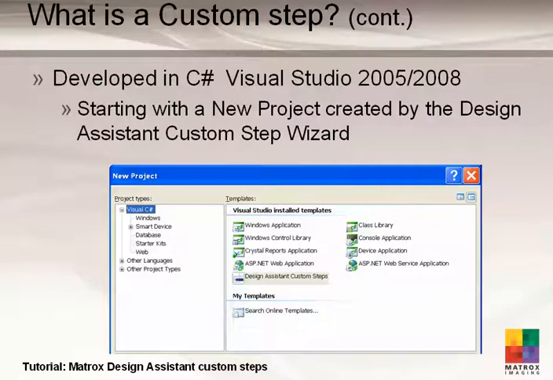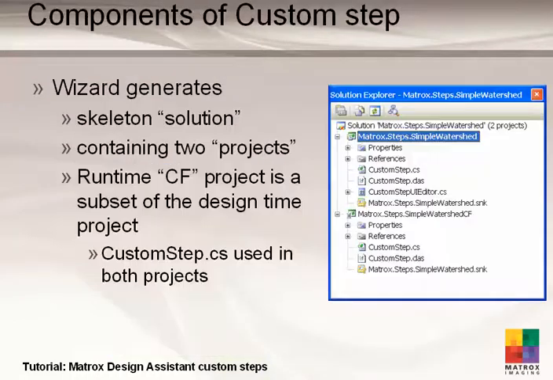Custom steps are developed in Visual Studio using C#. We provide the custom step wizard that generates a sample project for you, which you then modify to do the work that you need. The sample project is a solution in Visual Studio jargon. In fact, there are two parts. One part is going to run while you are developing your project at runtime, and the other will be deployed to the camera when the project is deployed.